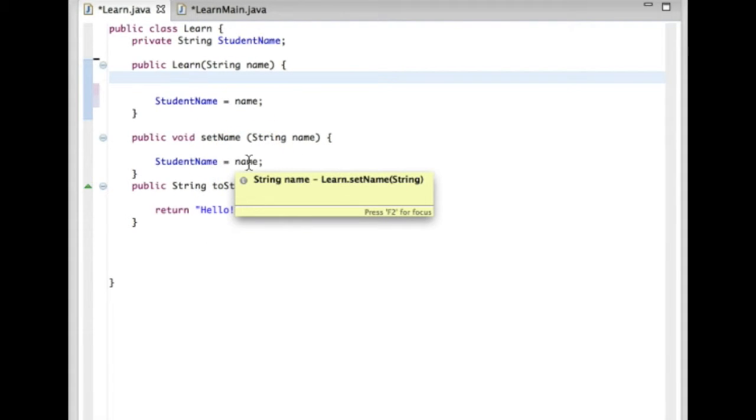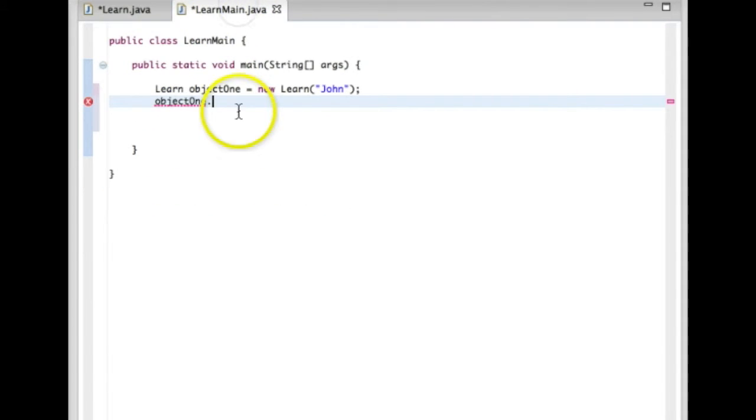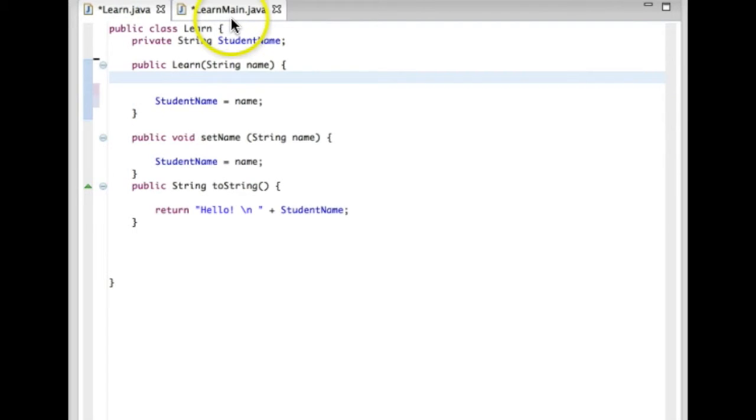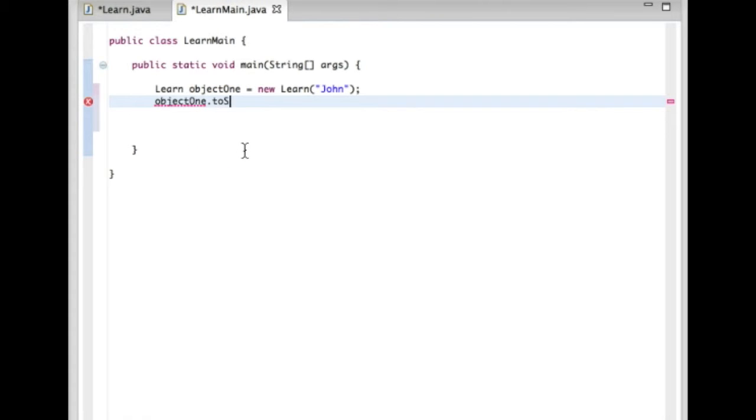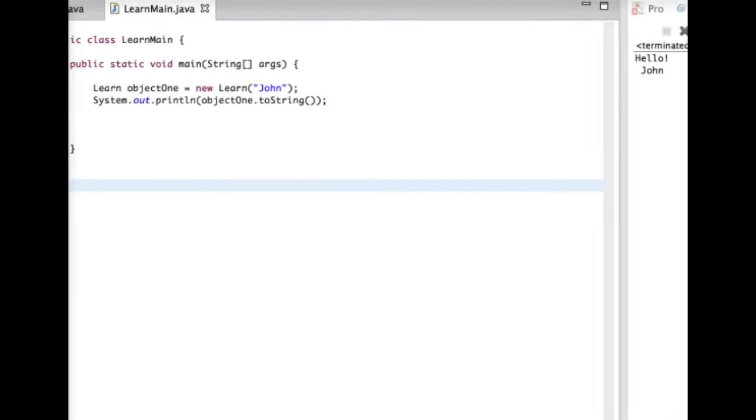It's cool in Java using constructors. When you create an object, you can specify parameters that will set values to your instance variables. So what we can do here is just access our toString method that we created, and then we can go ahead and write a print statement behind it. System.out.println. And if we go ahead and run this, you'll see that it says hello John.